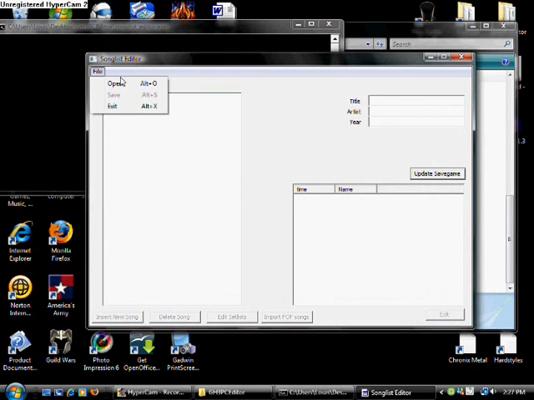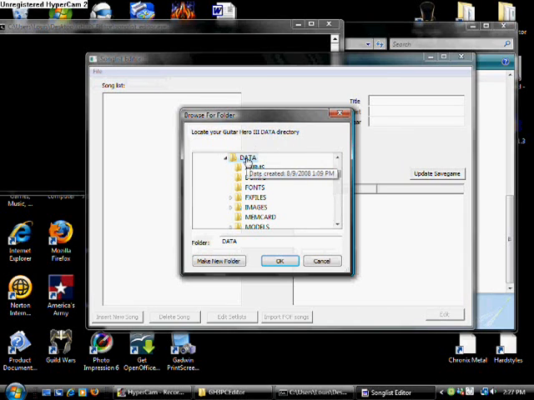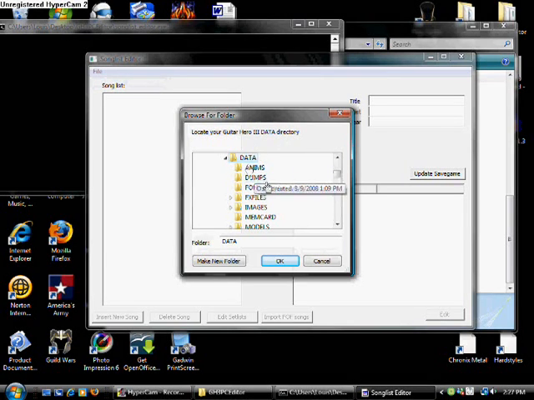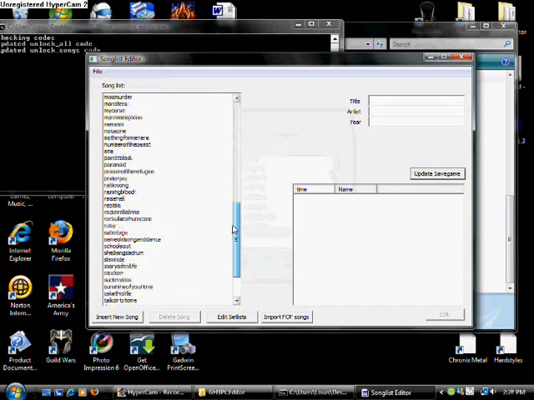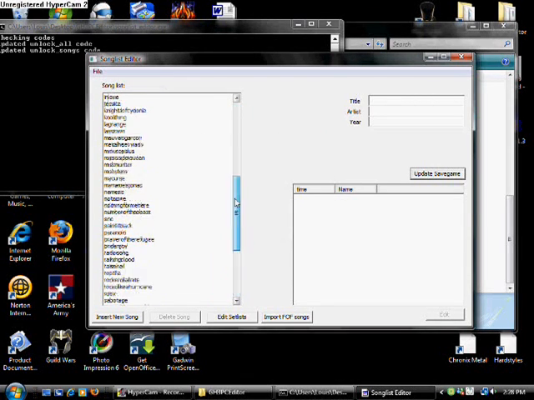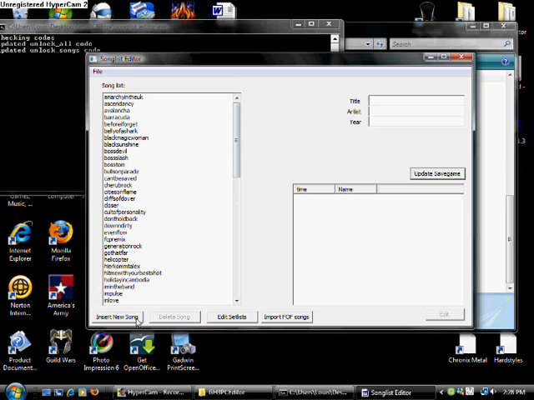So now go File, Open. It should automatically be on data. If not, find it and open. You'll see all these songs in Guitar Hero in alphabetical order right here. Then you're going to go to Insert New Song.